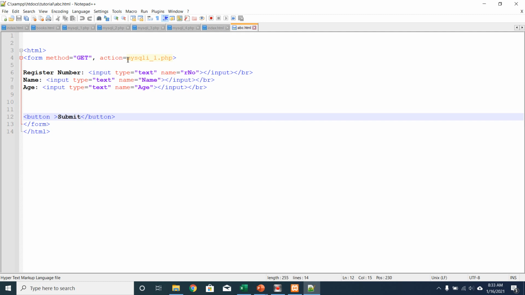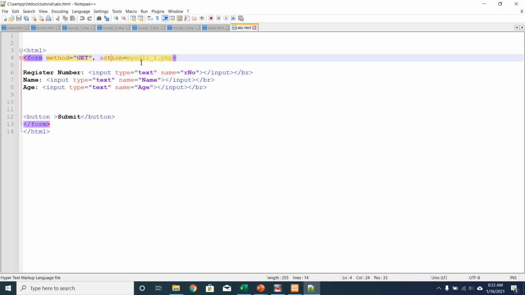So when you come to action, you need to learn what is the difference between the get and post method. But for now, because we are going to send data and retrieve data to our databases, we decided to use the get method. So here, action is equal to my PHP file, which will help me to connect to the database and retrieve the information or the records from the database.